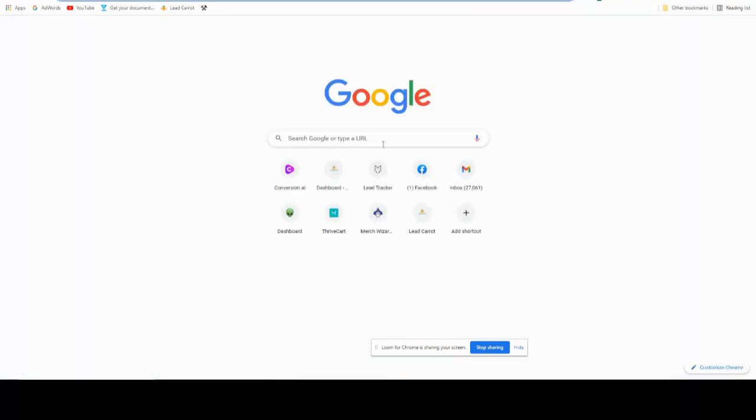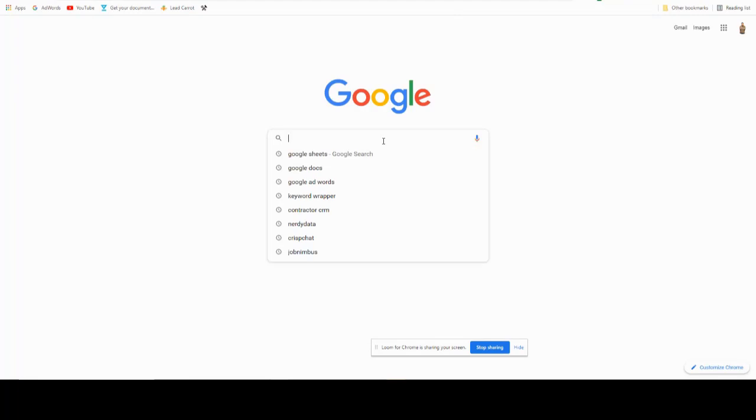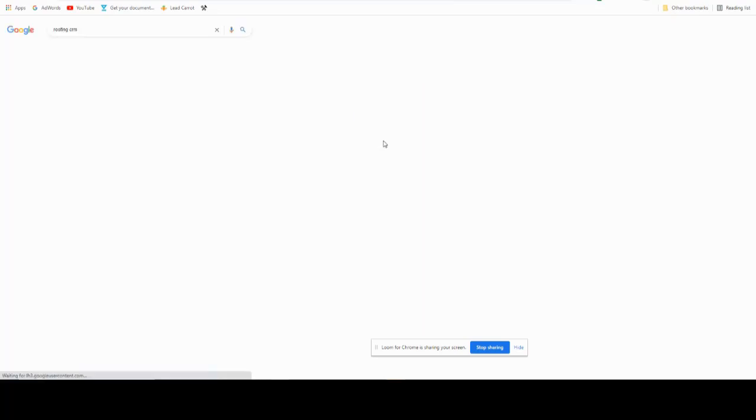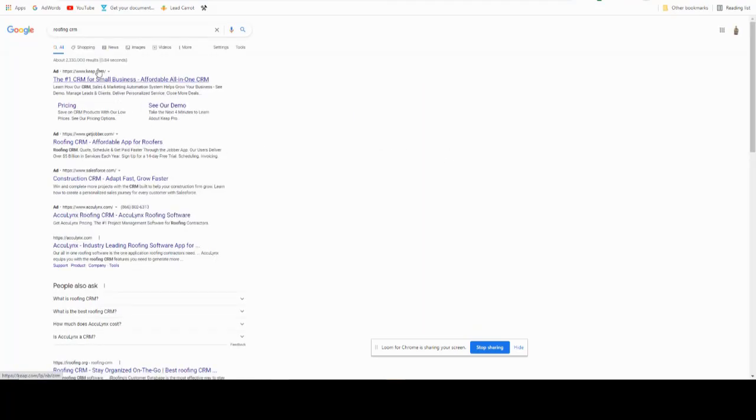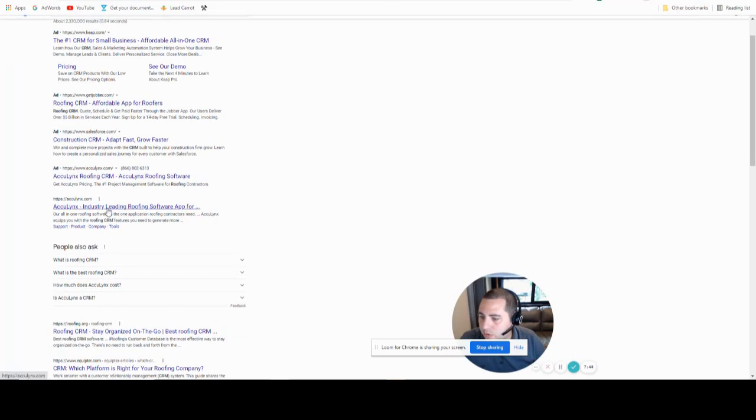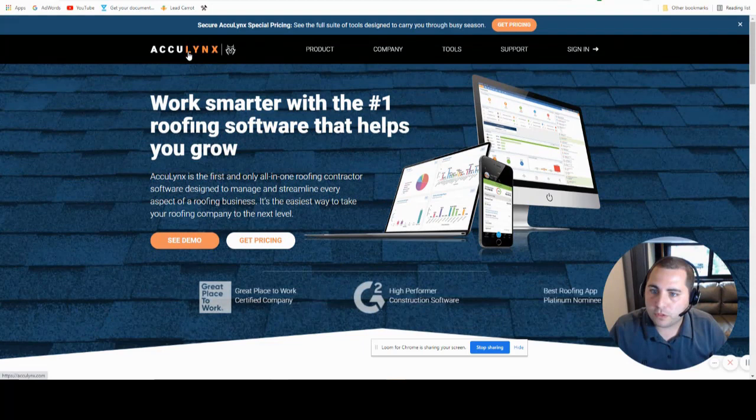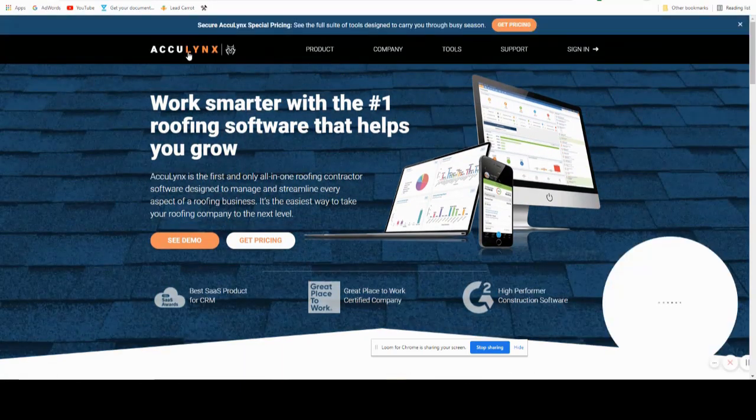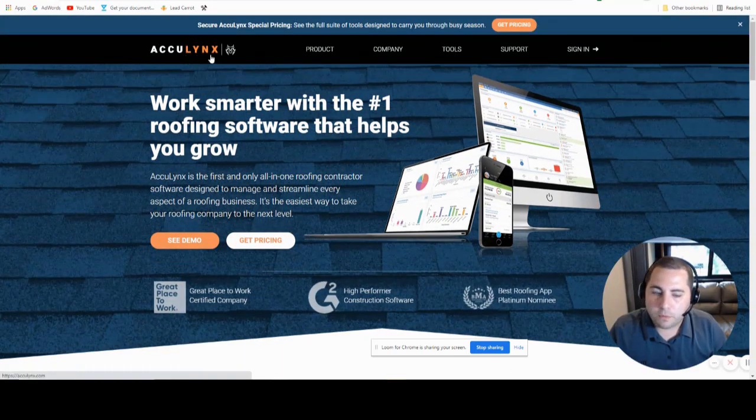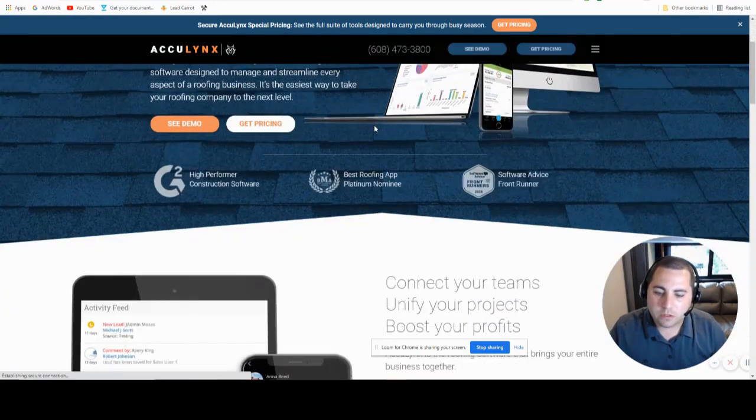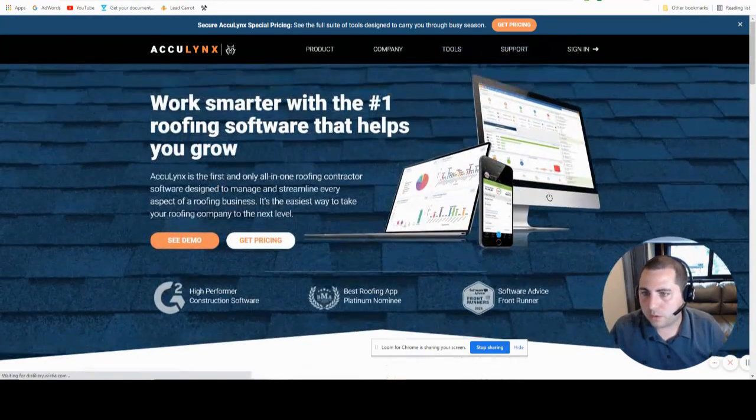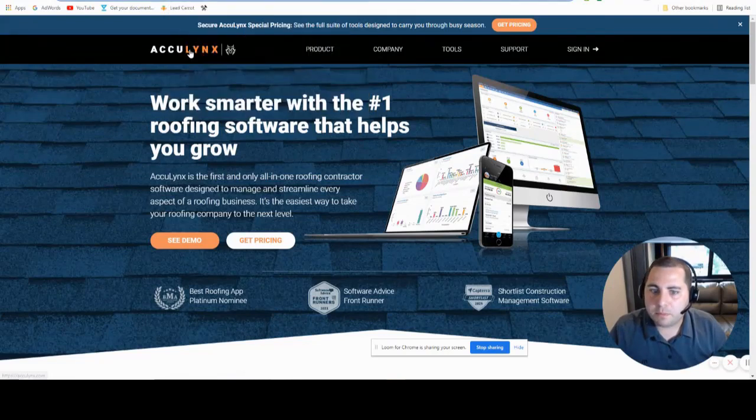What you're going to do is go into your Google and type in, let's say, roofing CRM. And you want to make sure that it's an actual roofing CRM. The way that you know that, even though it says here it helps roofers, is if you click on their link and it still says roofing, then you know you're good, like this one does. The problem is sometimes people will just create a landing page to run roofing ads to, but the company is not truly based around roofers.